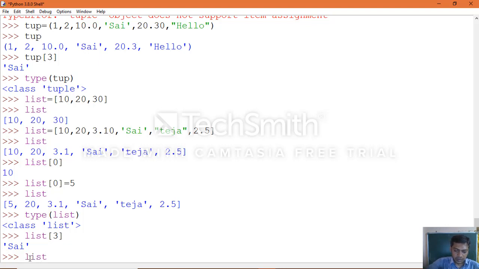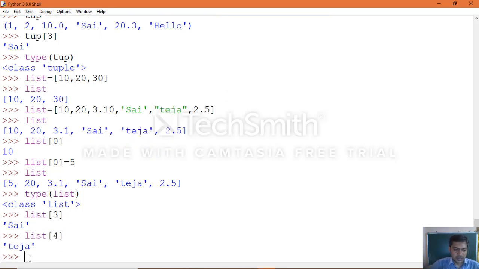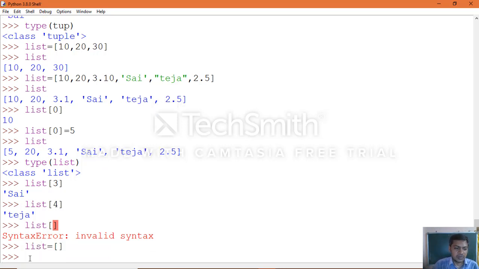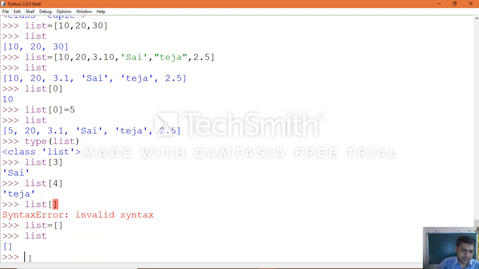Same way, list of 4. Yes, so how can an empty list be defined? This is an empty list. Yeah, so empty list equal to like this, which is empty, which we call an empty list. Okay, so that is how we can make use of an empty list without any content.